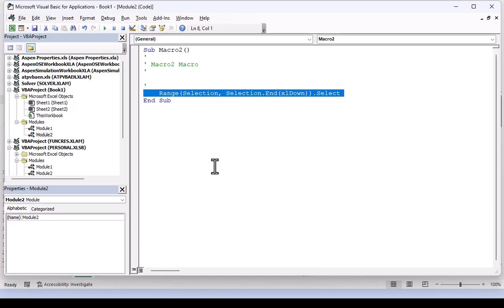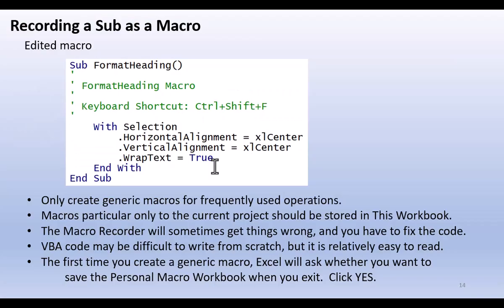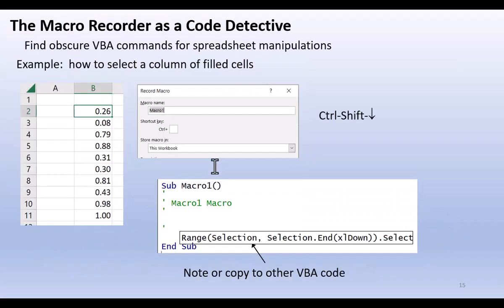So this is what we indicate on the next slide here, using the macro recorder as a code detective by developing sort of a throwaway macro that indicates what the code is to accomplish something, and then we can copy that or make a note of it and use it after that, okay?